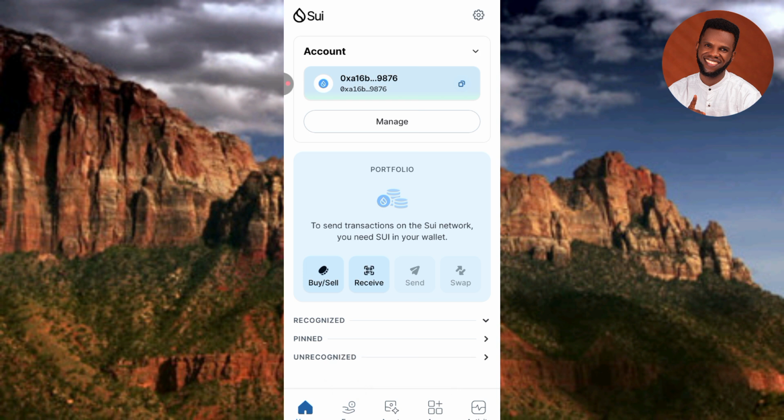So now I've been able to show you how you can copy your SUI deposit address on your SUI wallet. See you in the next upload.